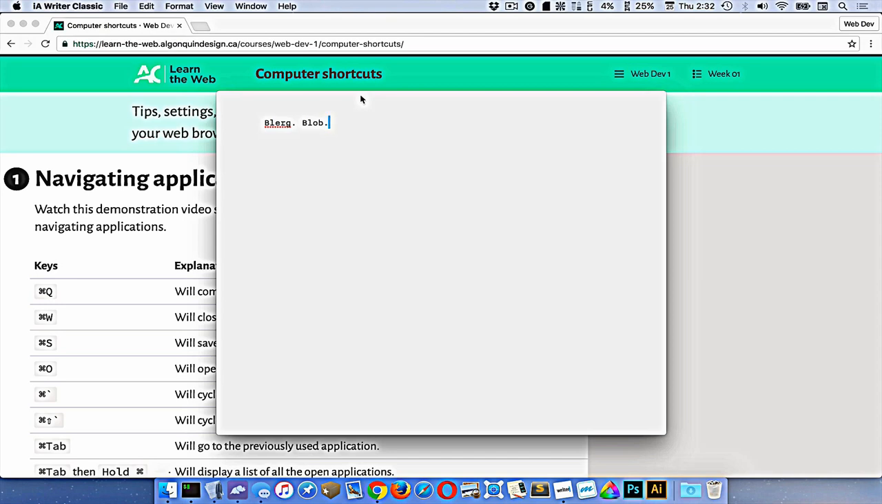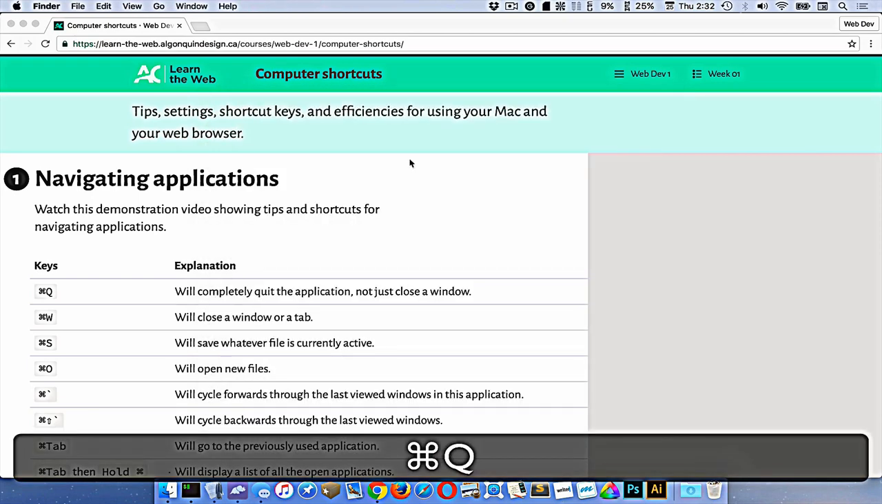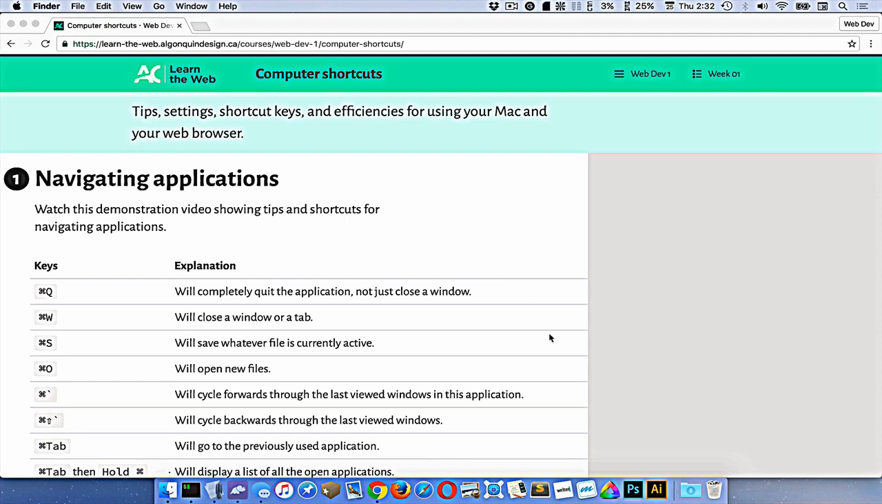Now, a couple final things here. One is, if I'm in an application, like I'm in Writer, and I'm completely done using the application, I don't want it running anymore, I'm going to press Command Q. And that completely closes the application. You can see it doesn't have that little dot under it anymore.